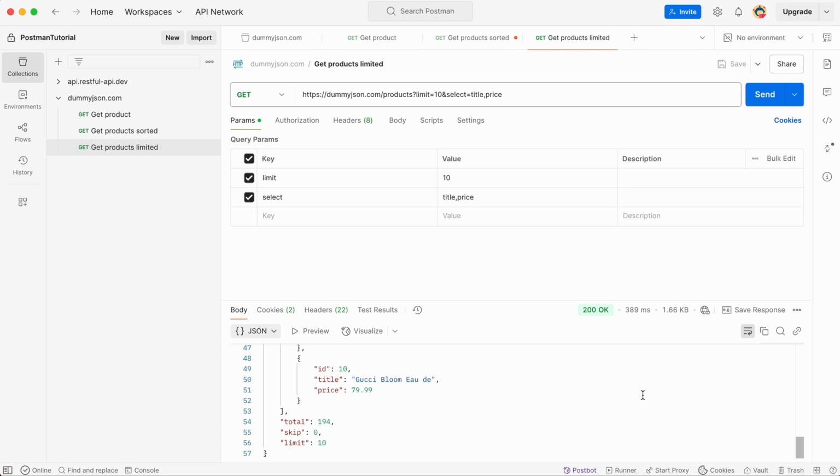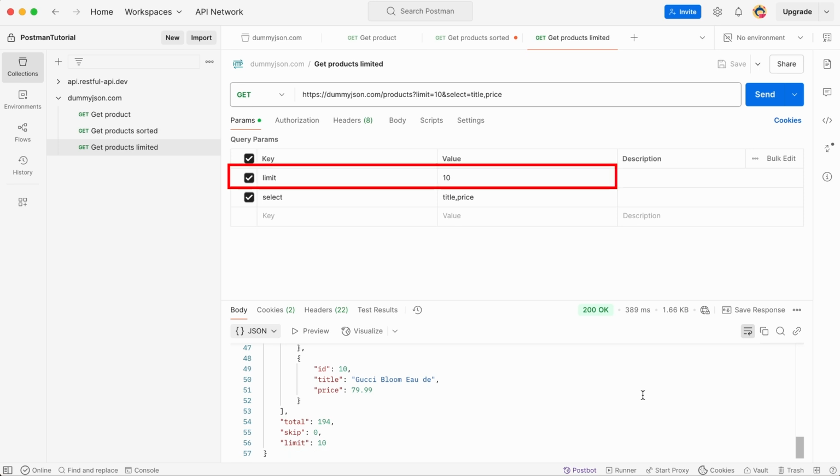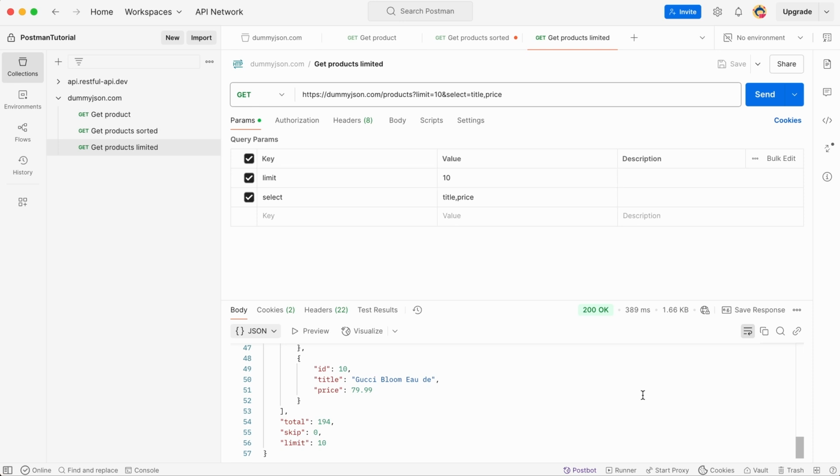Also, the number of products returned in the response is controlled by the limit query parameter. If you take a look at the response, you'll notice that the total number of available products is 194. However, since we set limit to 10 in our query parameters, the server only delivers 10 products. This is really useful when you don't need the full list. For example, if you're building pagination or just want to test a small sample.